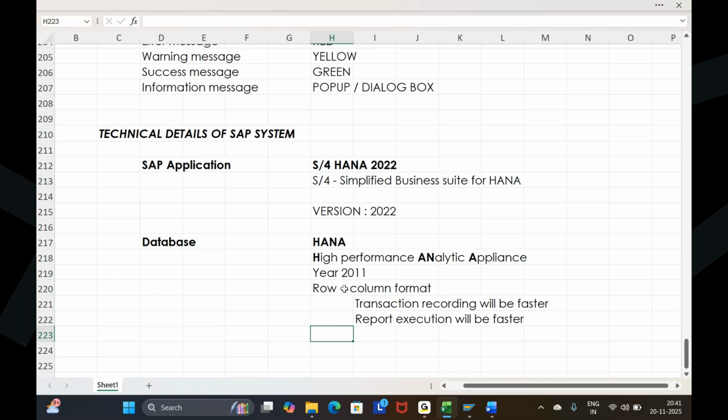Okay. So traditional databases were totally designed on row format. If a database is designed on row format, transaction recording will be faster, but report execution is going to be slow. If a database is designed on row plus column format, transaction recording will be fast and report generation also will be fast. So that is the reason SAP came out with this new database called HANA.